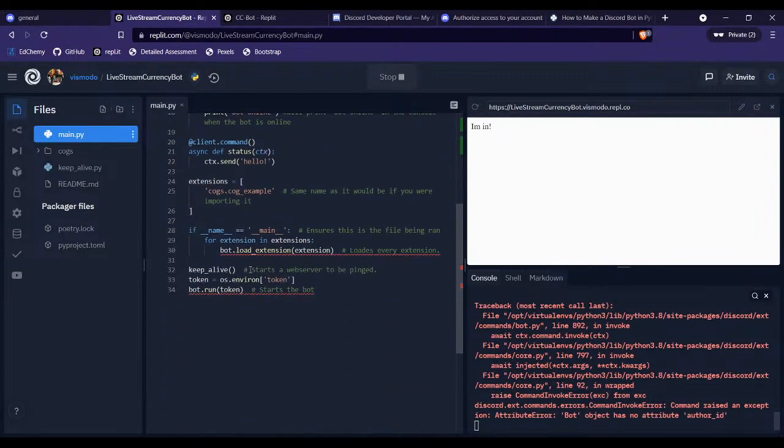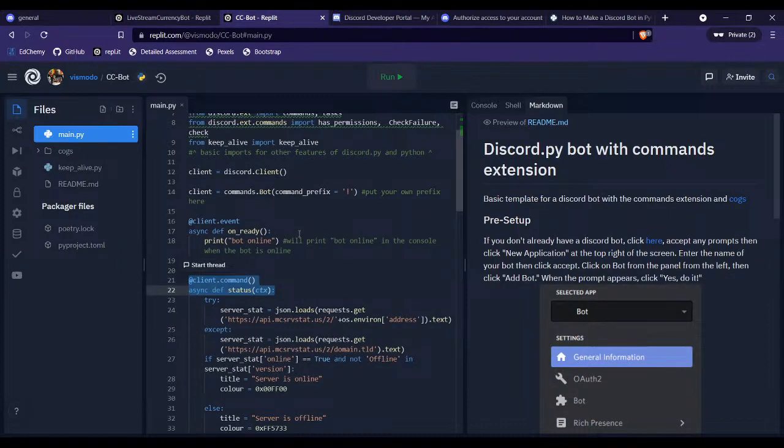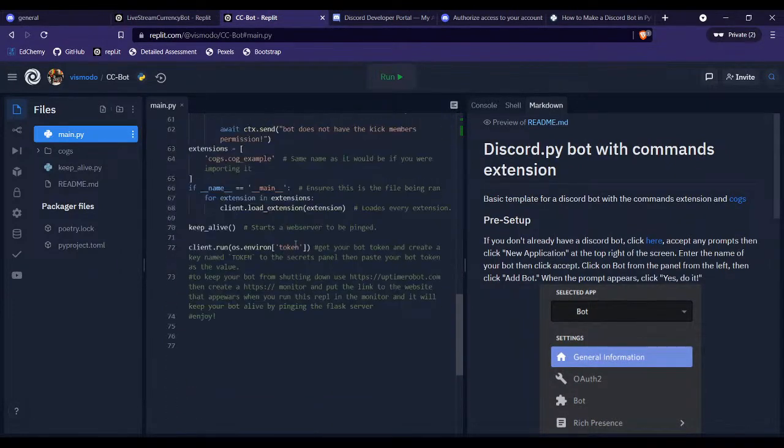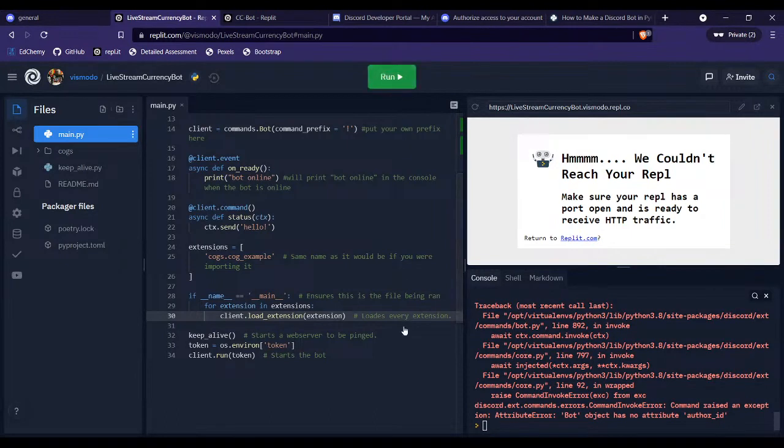Maybe we should set this to, I don't know, client.run token, right? Client.run the token, and client.load extension. So that's our Discord client. Stop and restart.